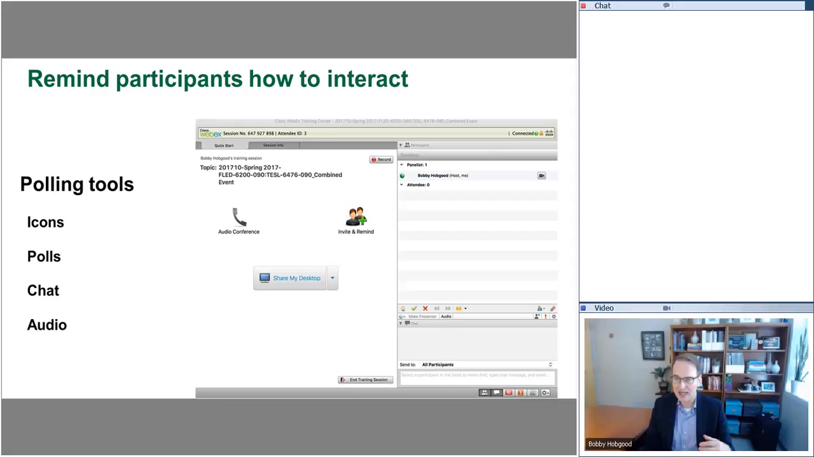Also, and this is somewhat redundant for the first slide, make sure you remind participants how to interact during the session. If you're using polling tools, and we won't do so today, make sure they understand that they'll be interacting with the polling feature, how they'll use icons, the polling tools, the chat feature, and the audio tools.